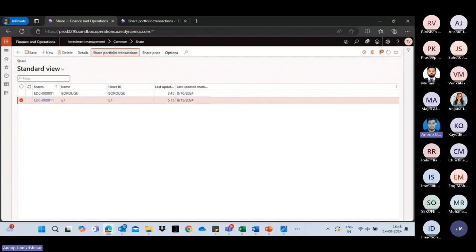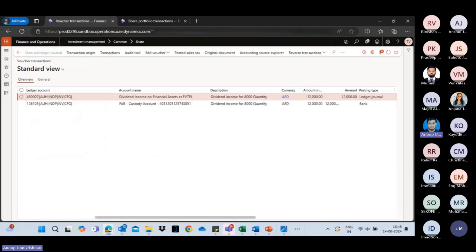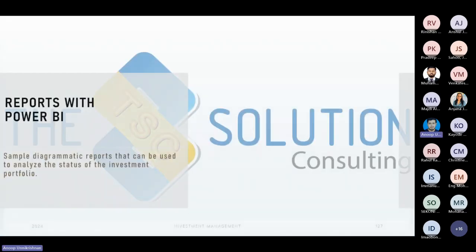To see the transactions based on that share, you go to the share portfolio transactions, and you can see the posted transactions over here. And like I said, if you want to look into the financial transactions, you click on the hyperlink and you can see the transactions here. With this, we have completed the operational side of the investment module, and now we can move on to the reporting side of the investment.